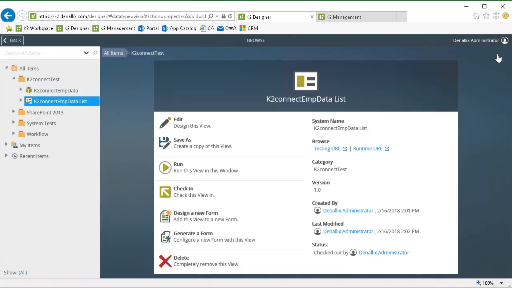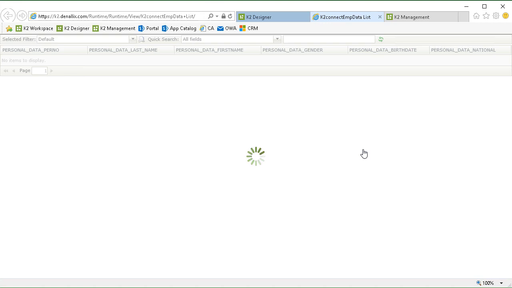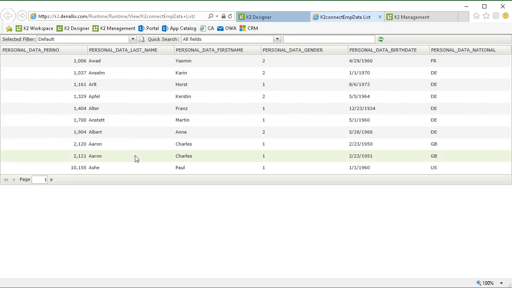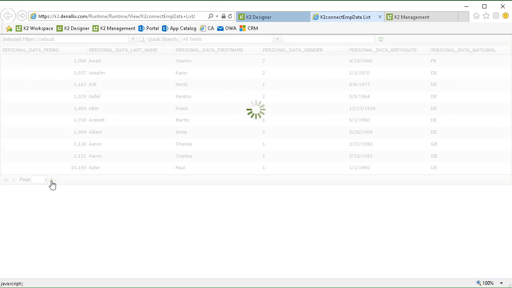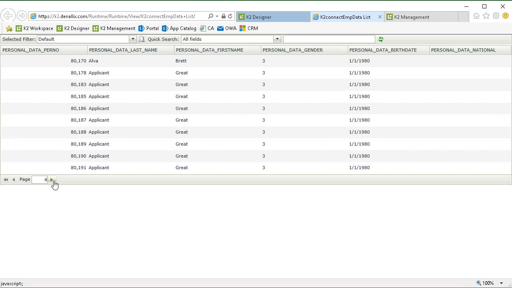With this view still selected in the category menu, I'll open up the view with its runtime URL to launch the new view and test the GetList method. Here you can see a list of employee data that has been returned from the SAP destination that I configured earlier in the demonstration. Now, going on from here, we can include this view in smart forms used throughout workflows and other applications as needed.